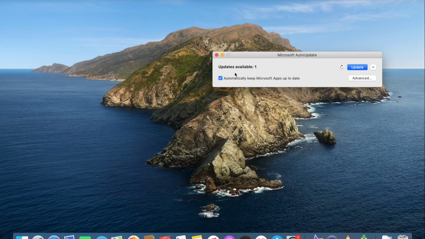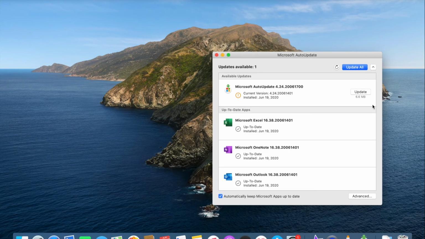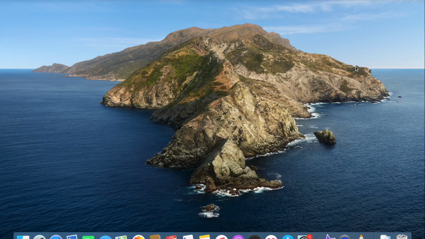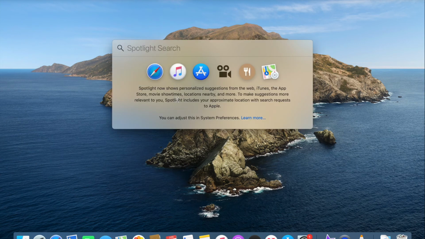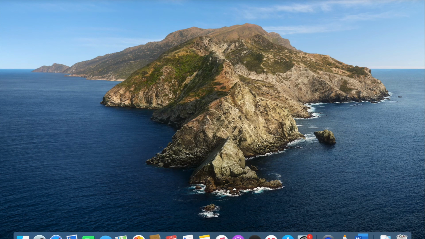we recommend hitting Command Space, but if you received an auto update message, you should do that first. If you click this little arrow right next to the update, it'll show you what updates are available. Go ahead and click Update All. Okay, then once that's done, if you hit Command Space, it'll allow you to search for something. Go ahead and open up Word. We'll just type in Word there and hit Enter.